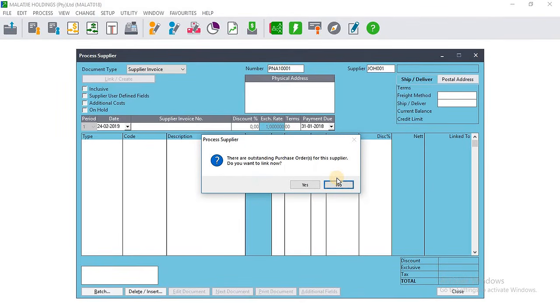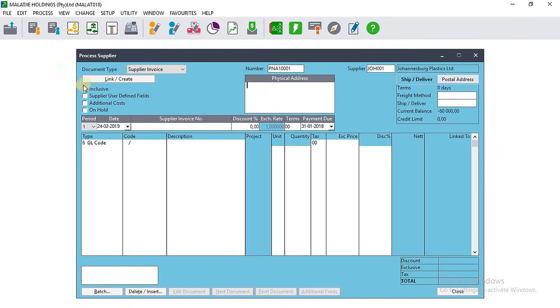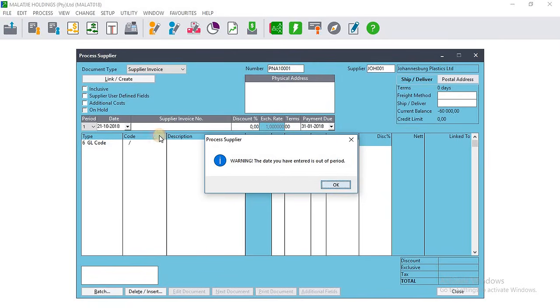Do you want to link to the purchase order? No, we're gonna change the date. And non inclusive, we remember that the 798 was exclusive, so do nothing there. Our date is 21st of October. It's fine.